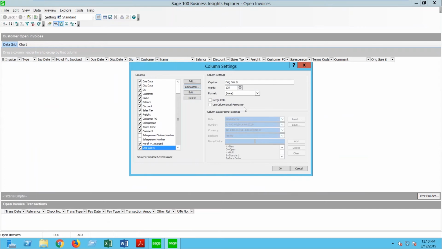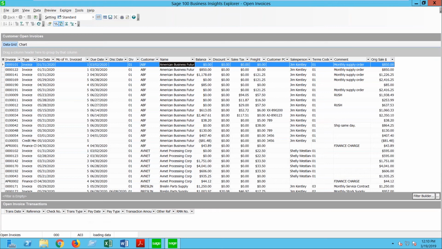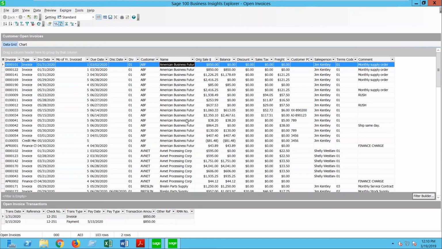And I may want to make that a currency. I can use the column level formatter if I want, and just leave it like that. And then here's my original sale. And let's see here, if I put that over here next to the balance, we can see some different information there. Okay, so that's good. Now we're going to do one more formula, and then we're going to make some cool charts, hopefully.